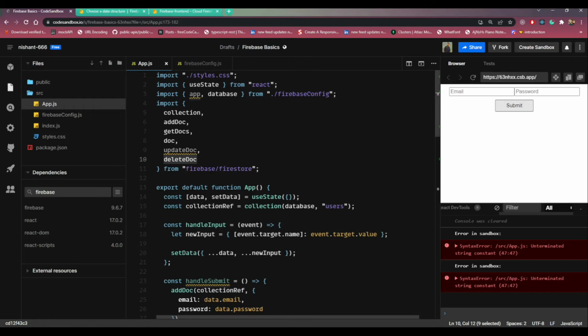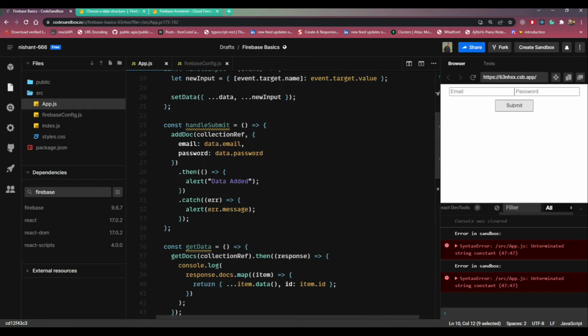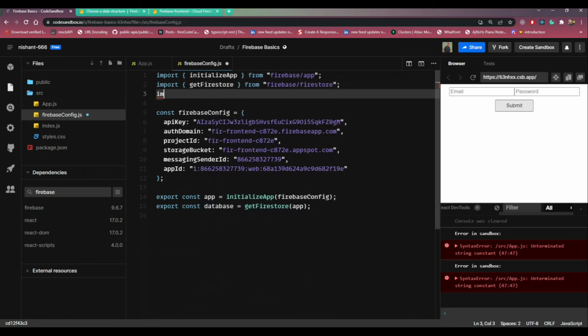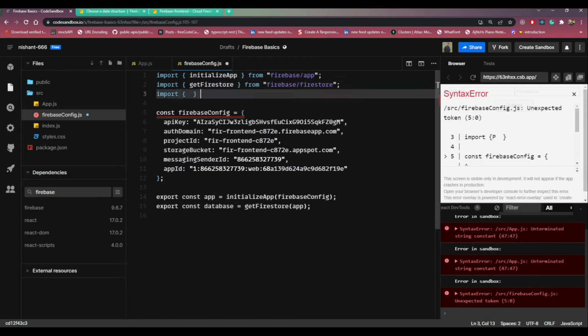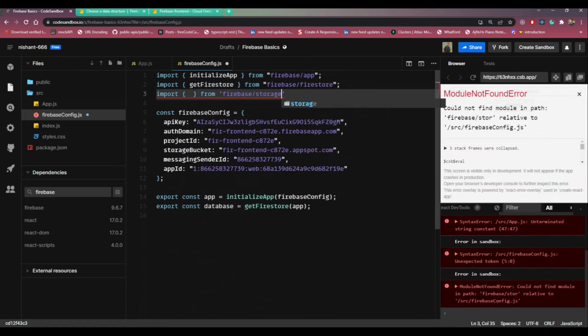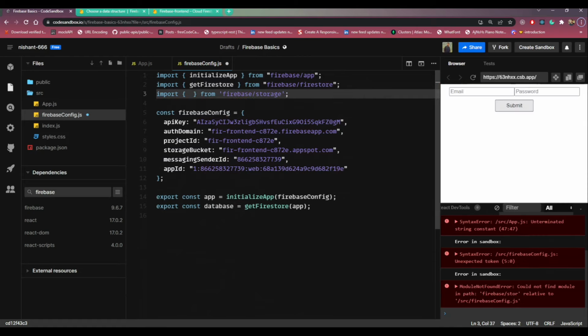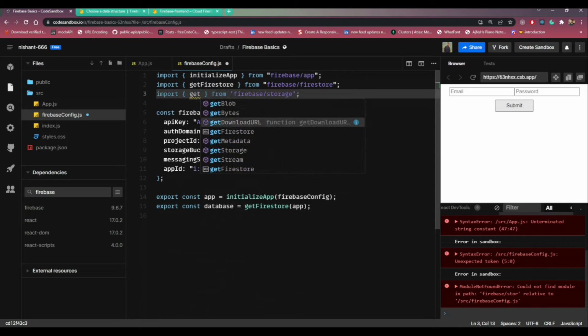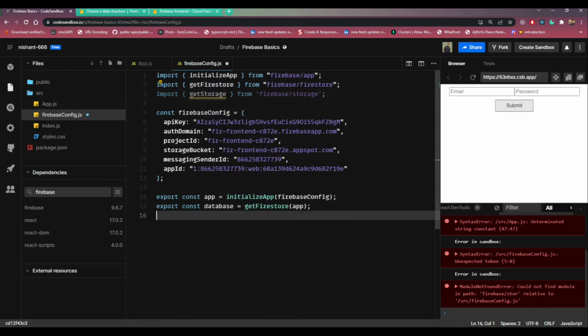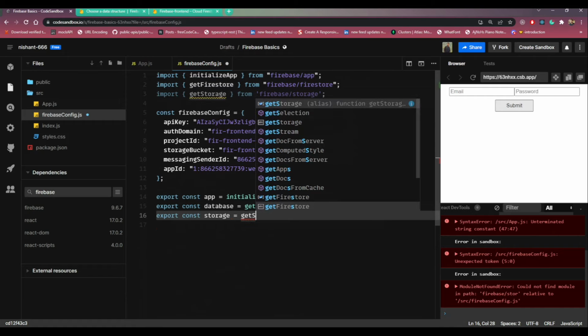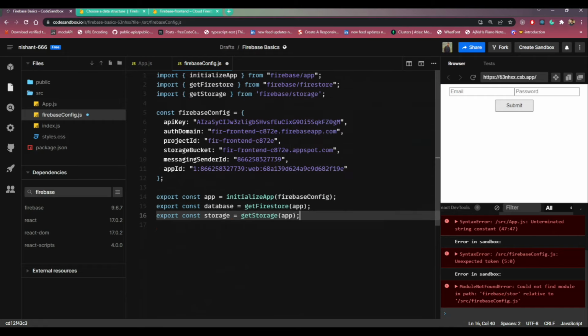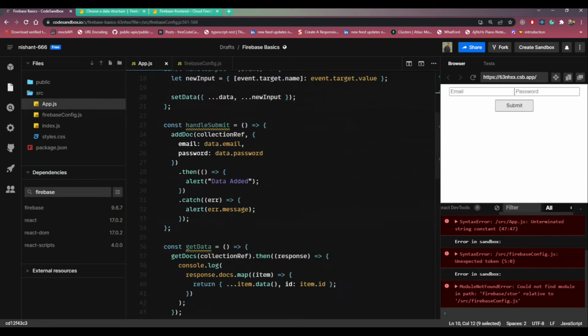Now let's see file storage for Firebase storage. So we have to do import from Firebase storage. It should be get storage from Firebase storage. Then we have to export a constant. So export const storage equals get storage and similarly pass the app. Then import the storage here.